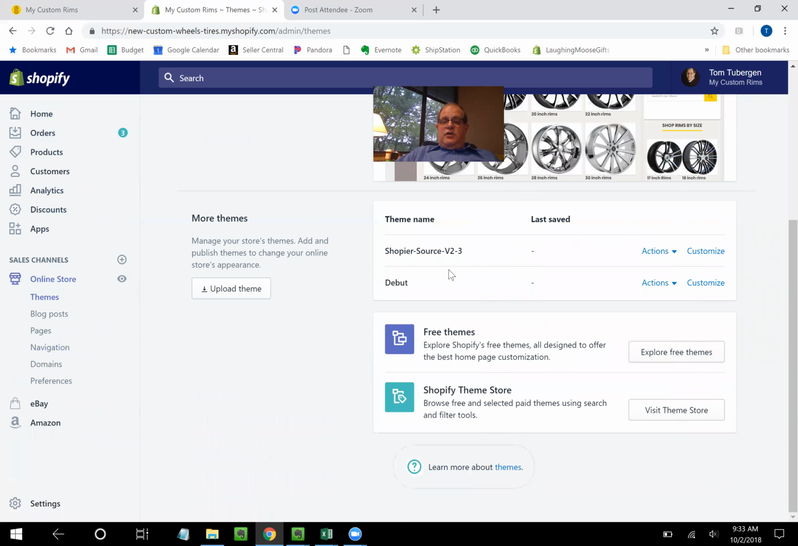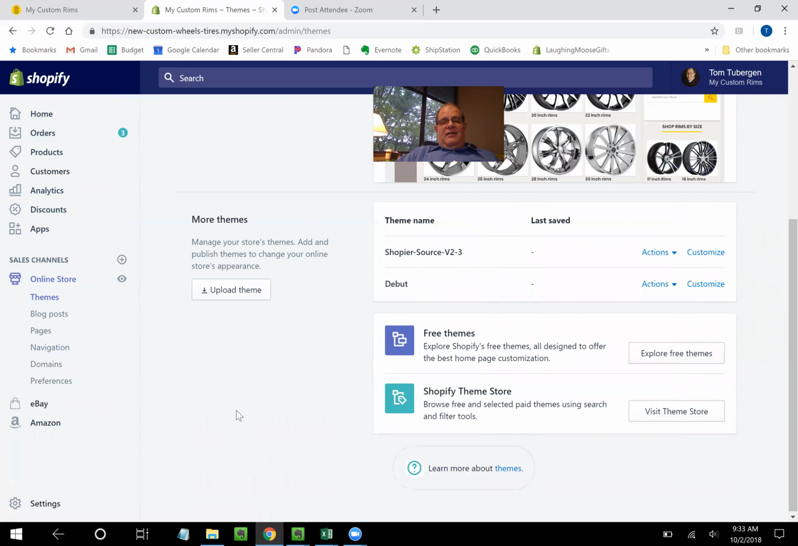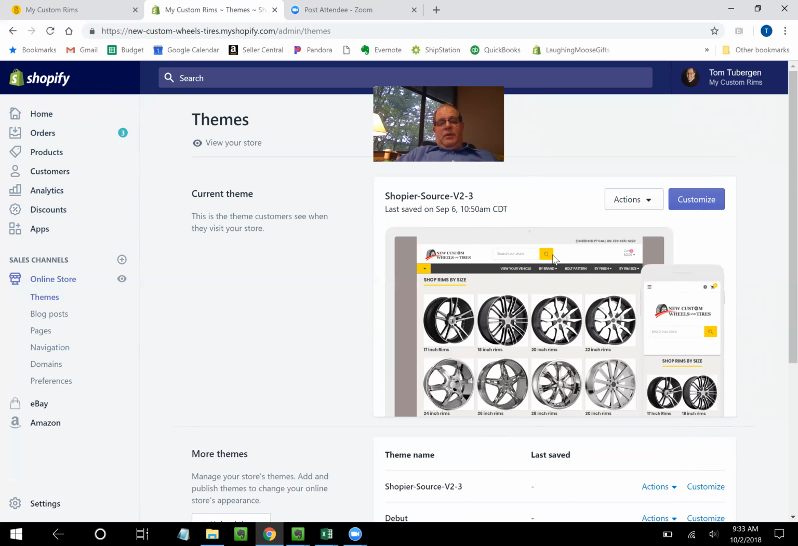You can see you have 2 different themes on here, the Shop Your Source version 2.3 and then the Debut. You could very quickly load up other themes on here if you want. I have done a fair amount of customization to this theme, so I'm not sure I'd recommend you fool around with that, but anyway, it's up to you what you want to do with it. Then there are pages, your navigation, domain names, preferences, and then your links to eBay and to Amazon. So that's kind of a real quick overview of your back-end panel.